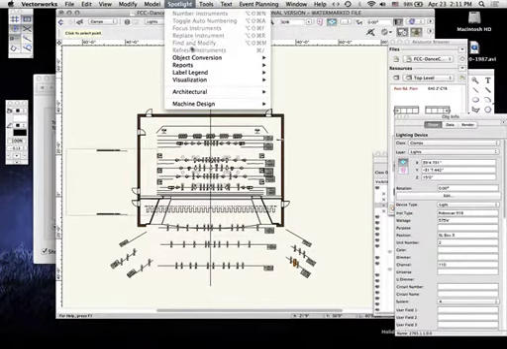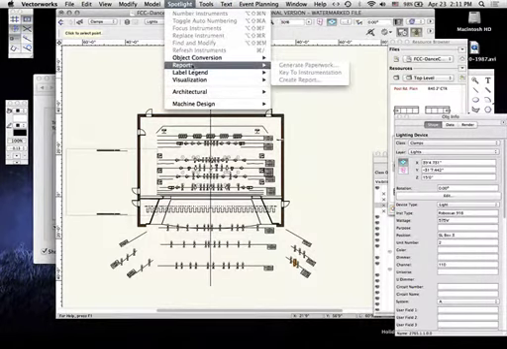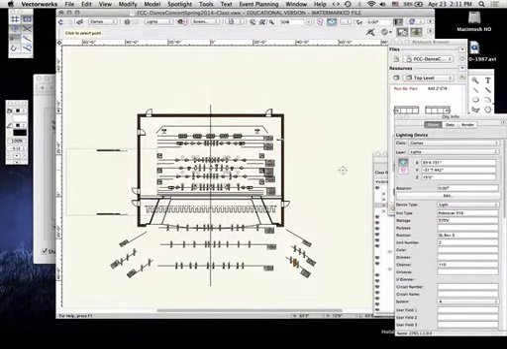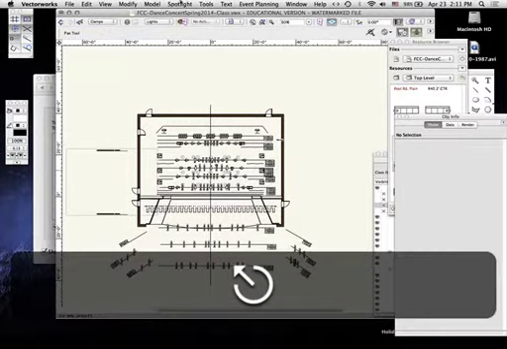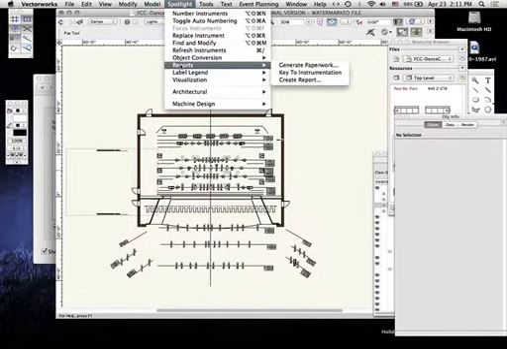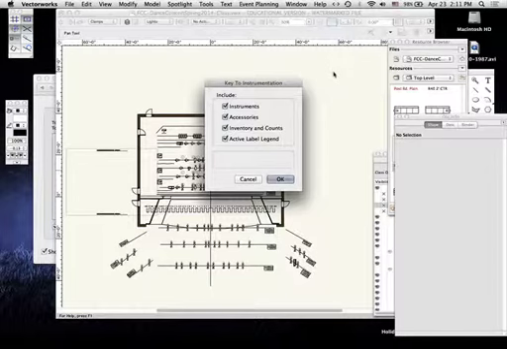Tools, Spotlight, reports. Oh, because I was in the middle of the command. Okay. Spotlight, reports, key to instrumentation. Select what you want to show. Instruments. You must show the instruments.